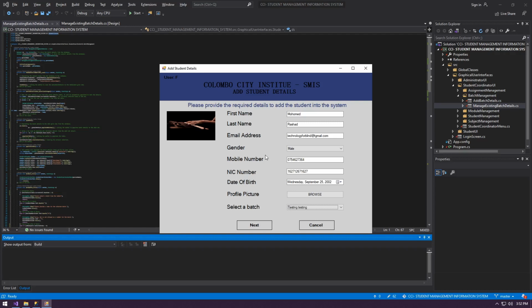Testing batch 123. That will be fine. That's the batch which we have created. Cancel button. Next button. Let's press next and see. Pressed. Dialog: Successfully added the student details to the database. Awesome. OK button. Successfully added the student details to the database.